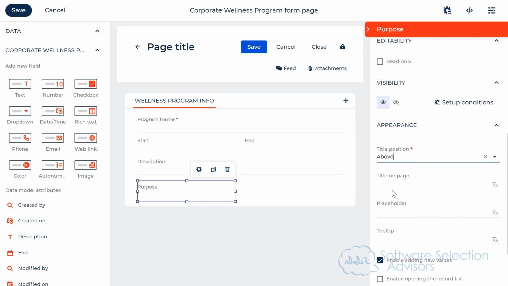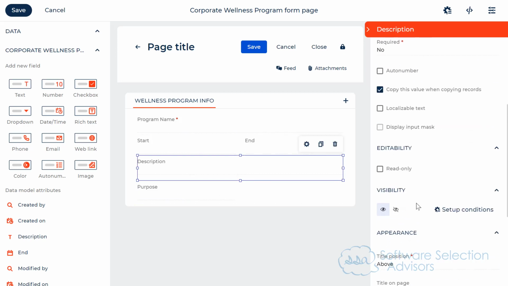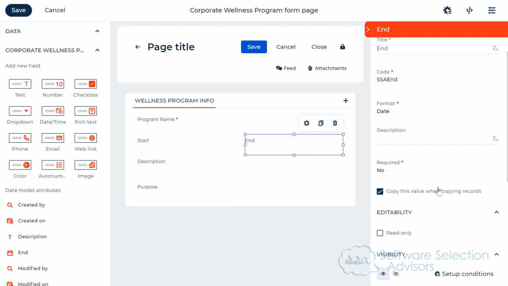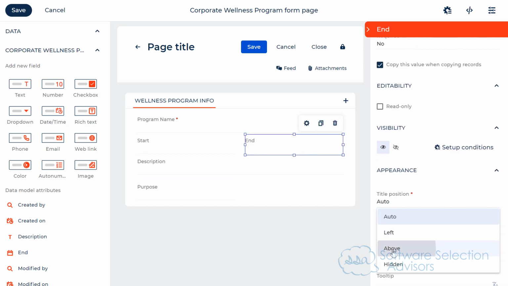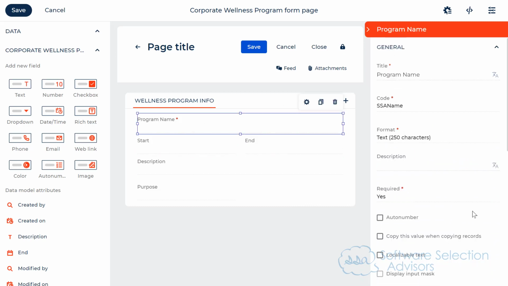So just a quick audit. I've inconsistently been checking my title positions, so I'm going to go back through and make sure they all say above. Auto, let's do above, also above and above. So we are officially done with this particular object. This is going to be the starting place for our wellness program. Now we can continue to move on with the development of our wellness program, but if we wanted to further customize the user interface, we absolutely could.